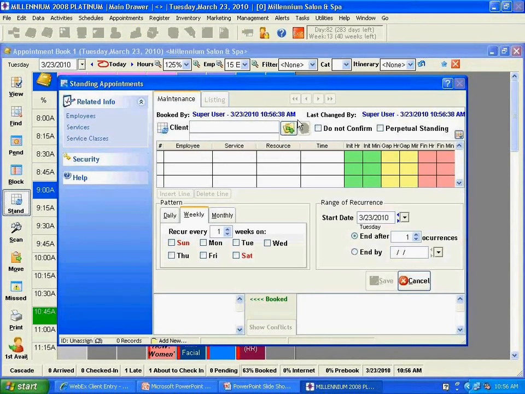Now, if it's a brand new client, you can click on the Add New feature here, as always, but we know that her first name is Betty and her last name is Smith. So let's enter in a few letters of her last name, followed by a few letters of her first. And Betty Smith comes up.